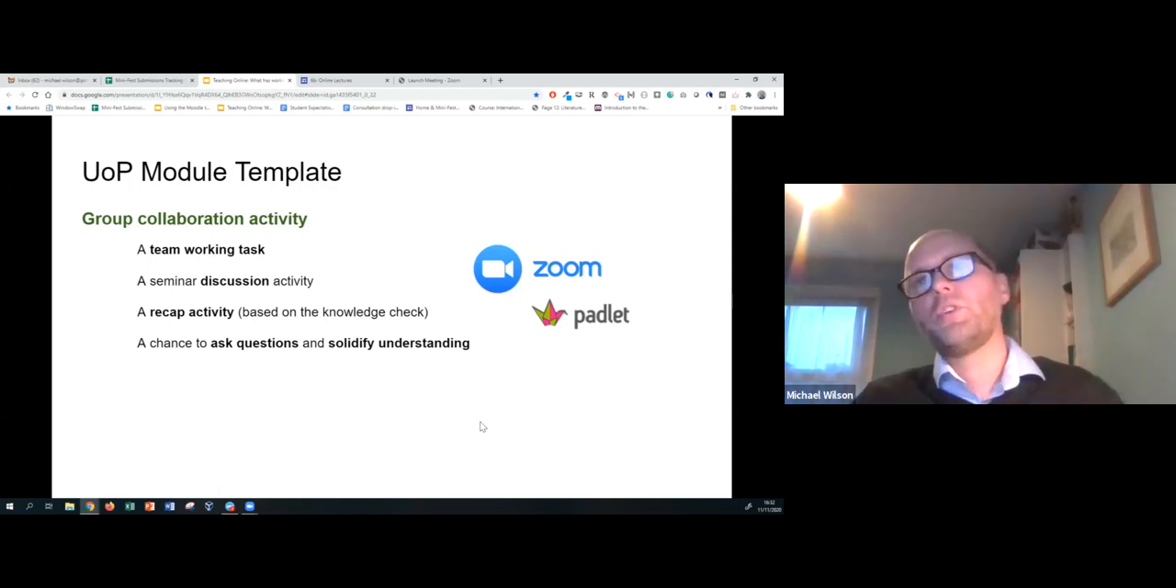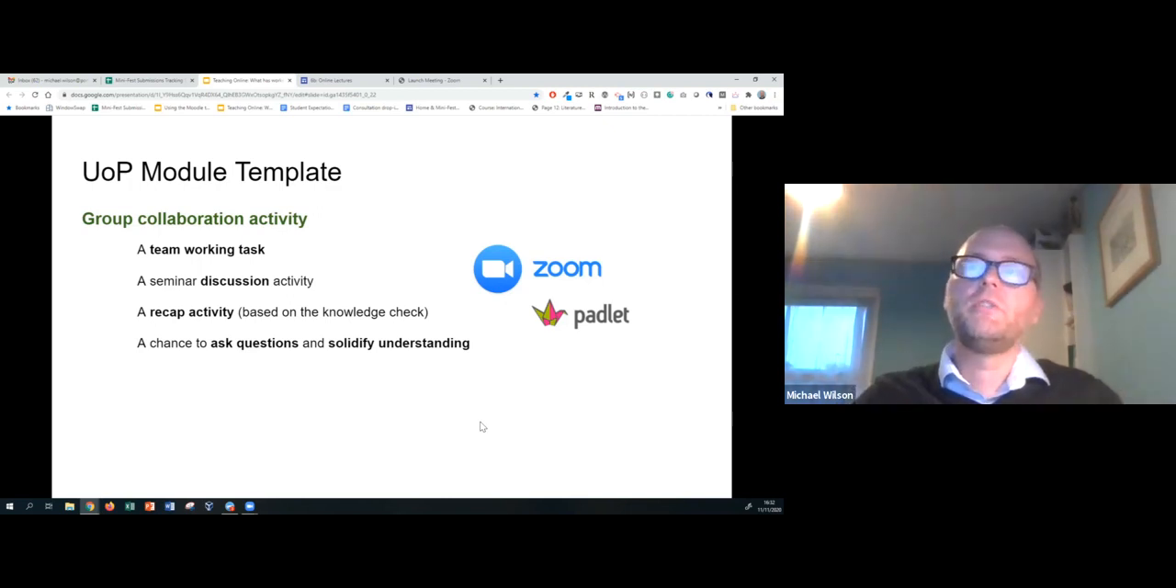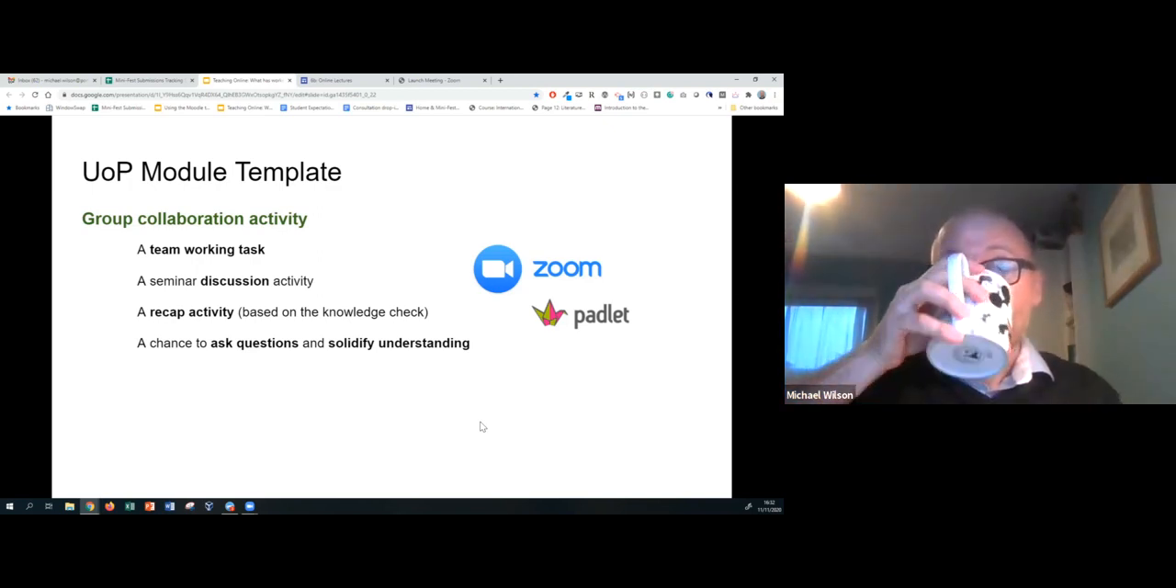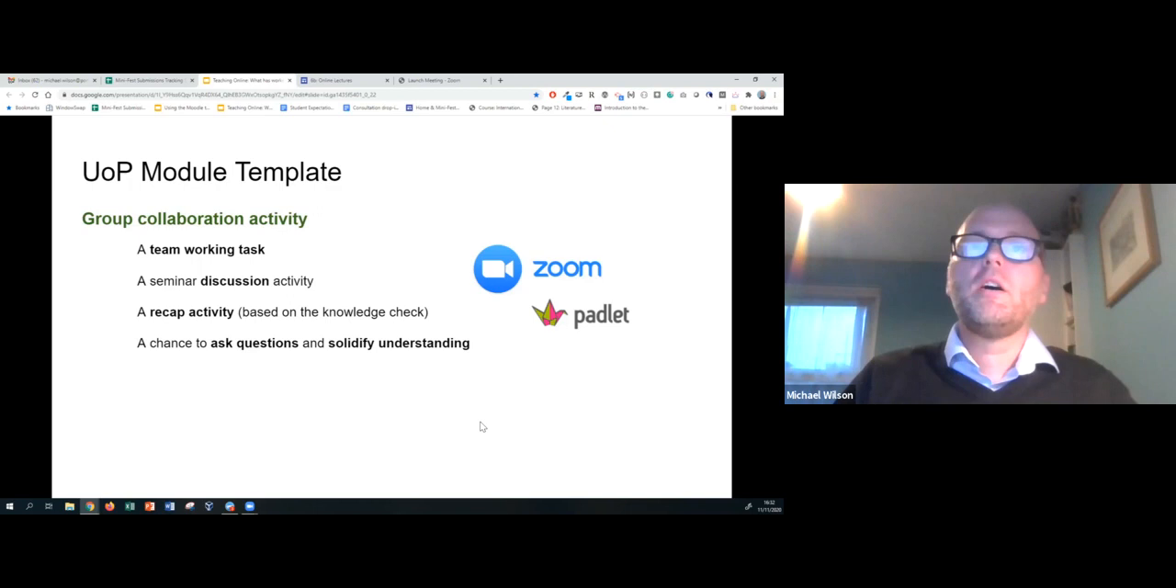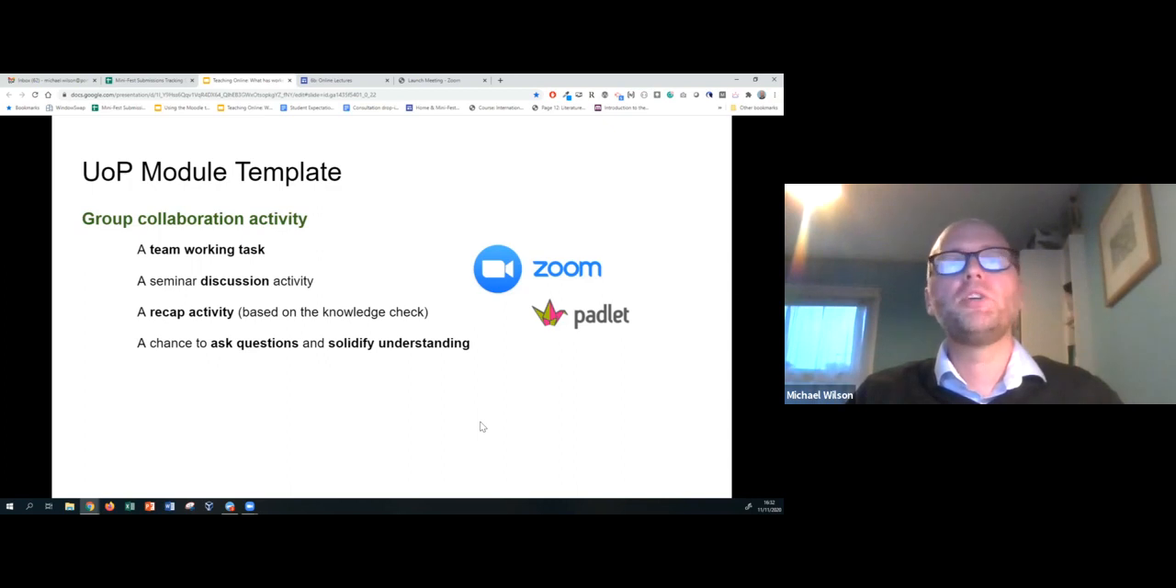In terms of tools that you'd use for that, so this is a seminar discussion. Apologies. For a seminar discussion, you'd normally use something like a Zoom session, but you could also provide an activity via Padlet again, just to structure those activities.